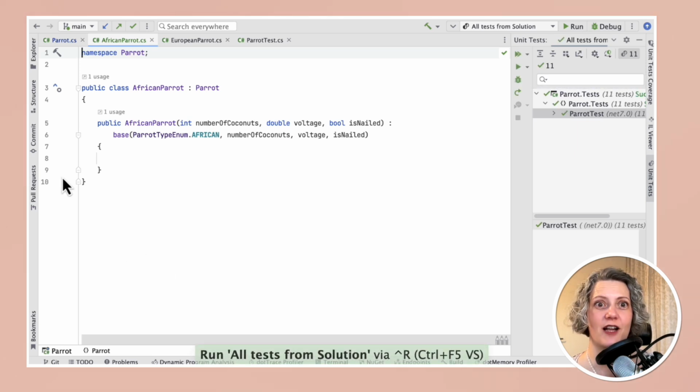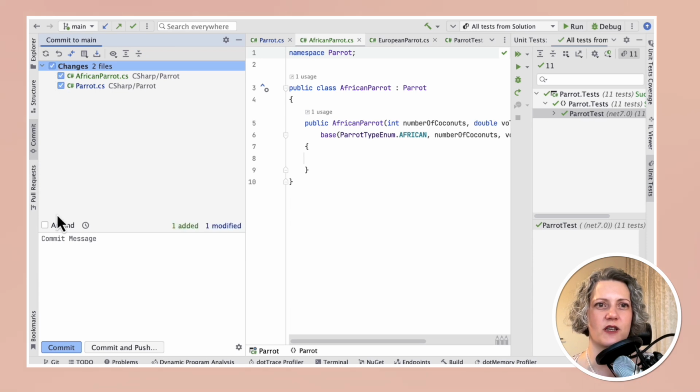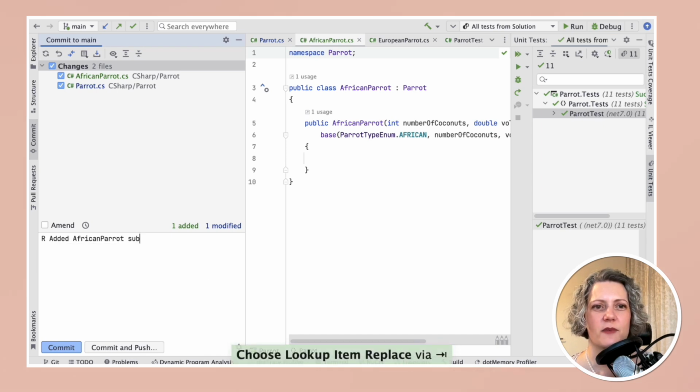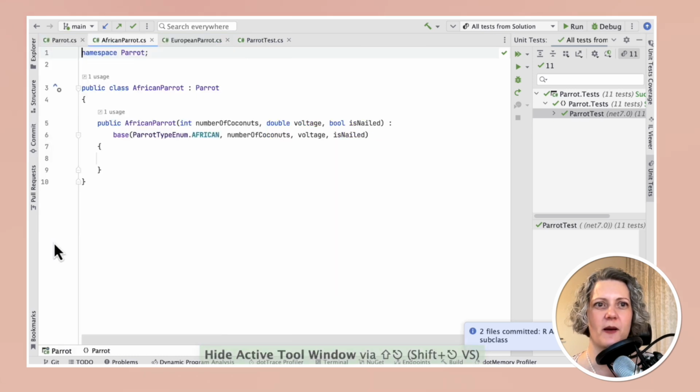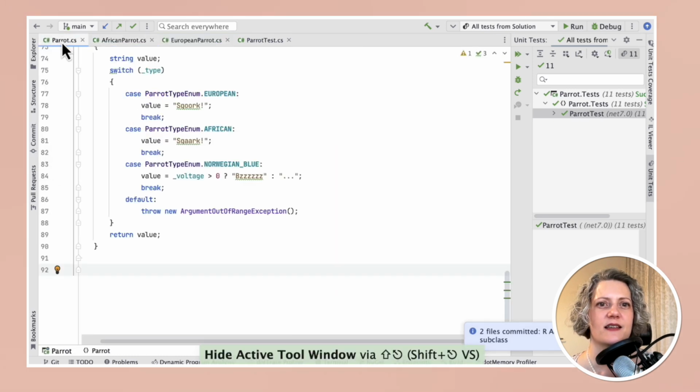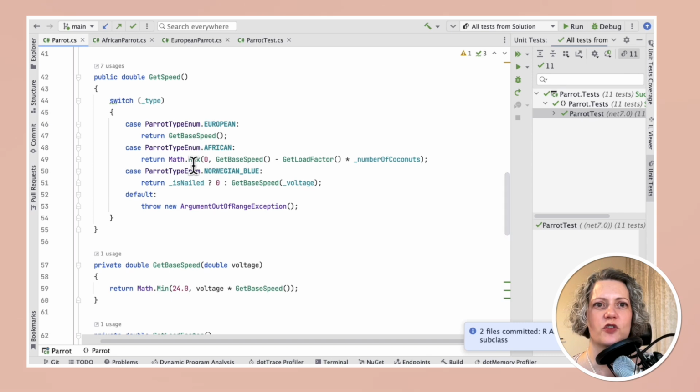Of course, that'll run the compiler as well, so I think most of those errors would have been caught by the compiler. But it's good to have tests too. So let's just write a message there. We've added the African parrot subclass. It's another refactoring, capital R. And there we go. Now we've got two subclasses.